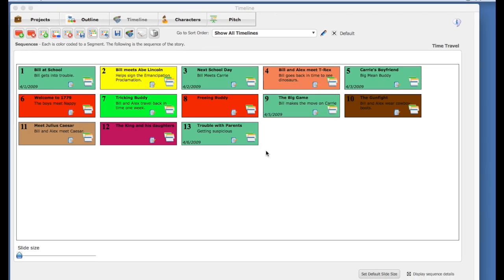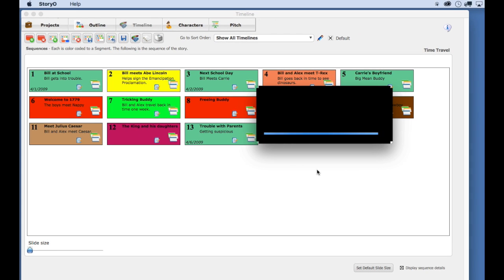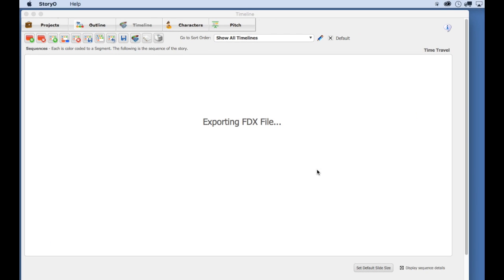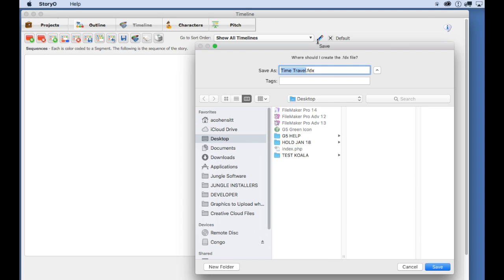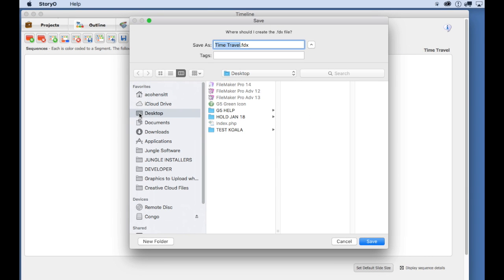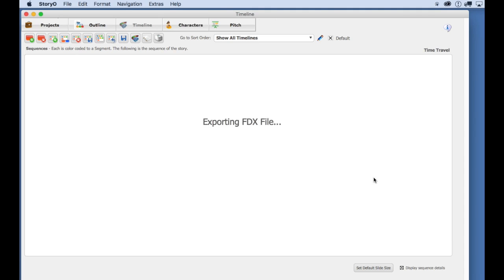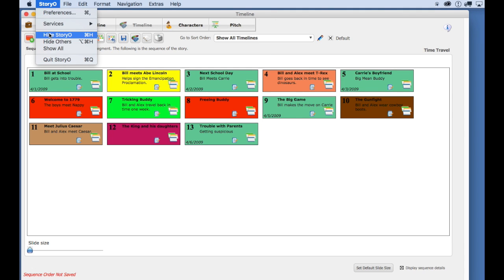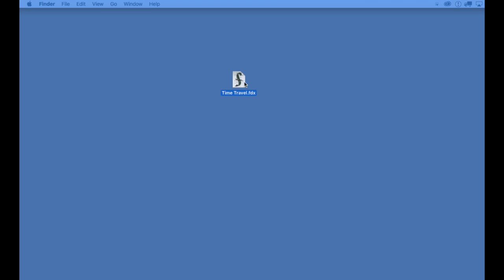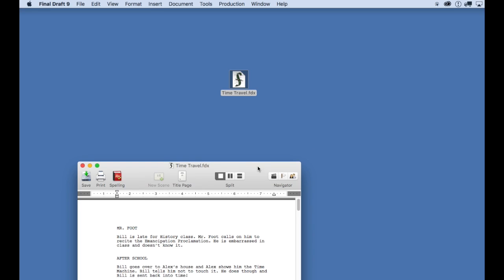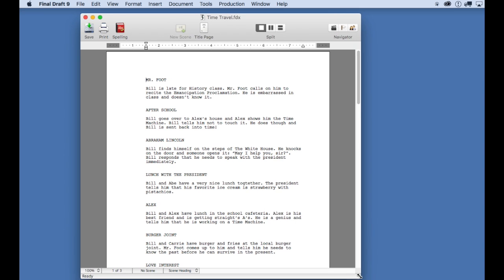So I'm going to leave this checkbox selected for index card text, and then click the Build FDX button. I'm going to save the file called timetravel.fdx on my desktop. Let's check it out. Here's the file. Let's open it. And here it is.